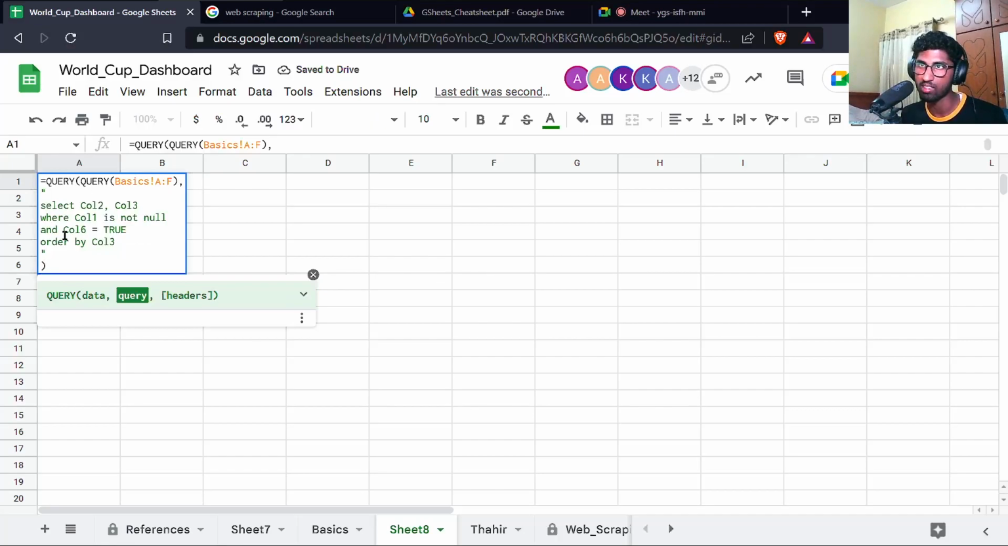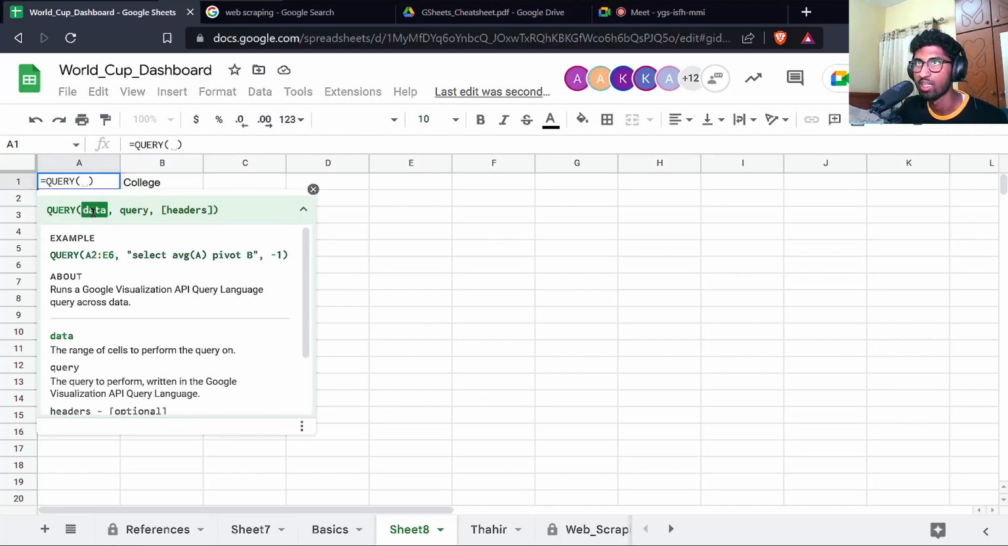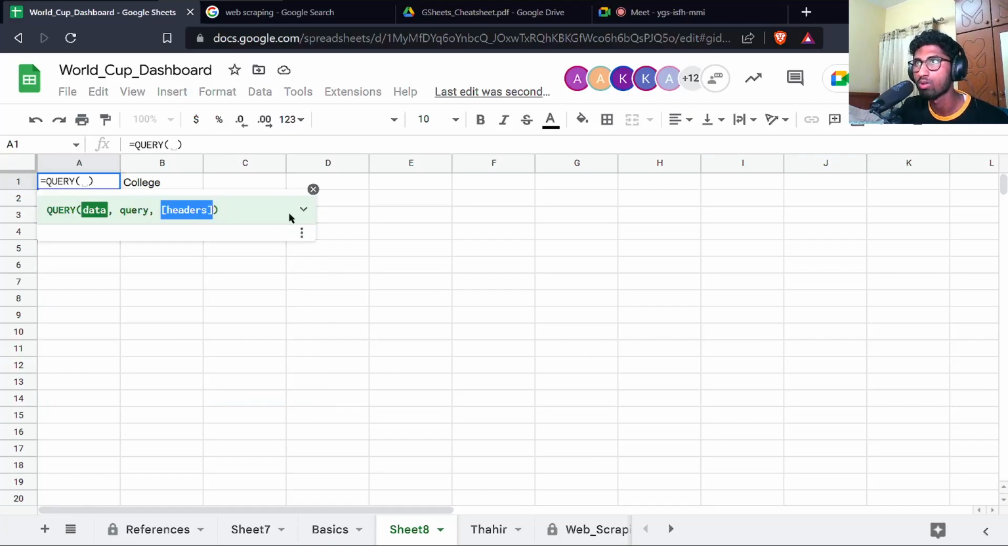Just to make sure, sometimes there might be some error in this query function argument. I'll show you. If you go to the query function documentation, it says what data, what your query is, that is, select star from and so on, and then whether or not you want headers.